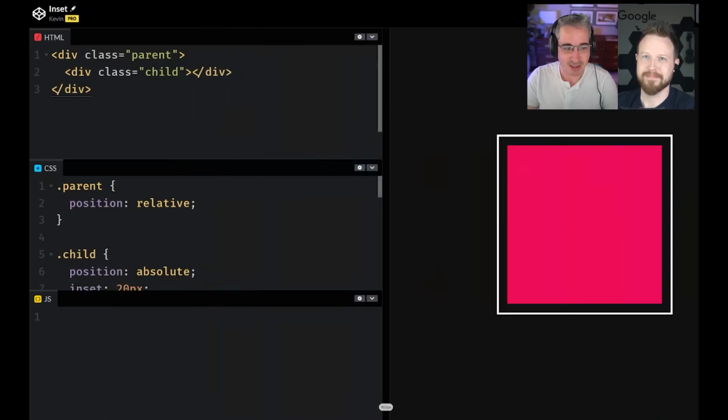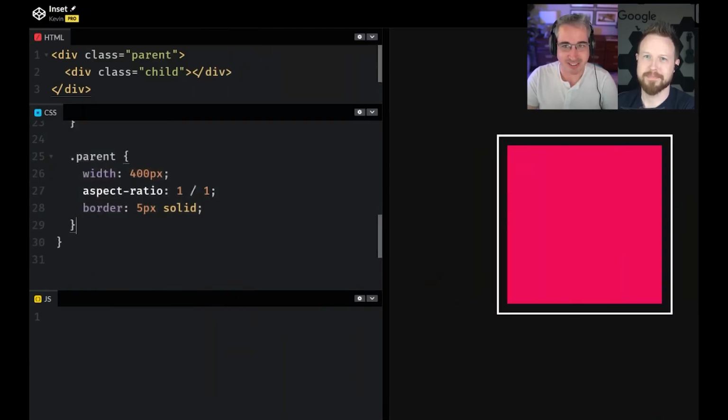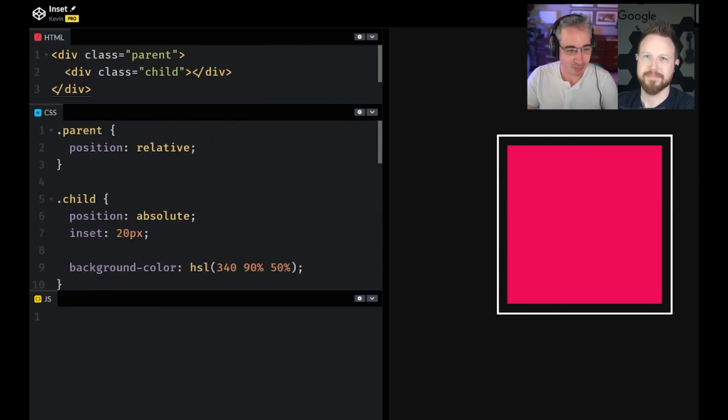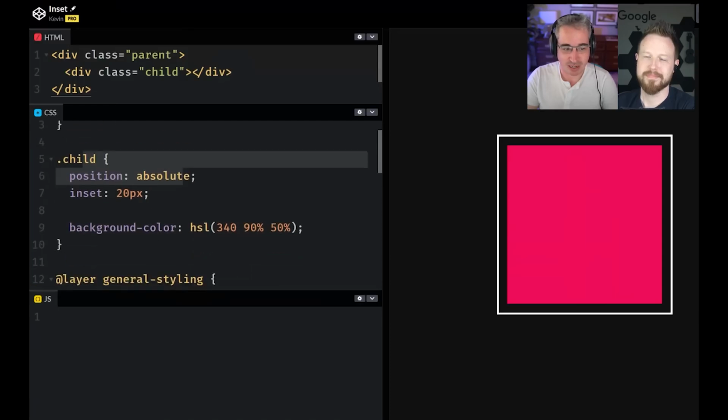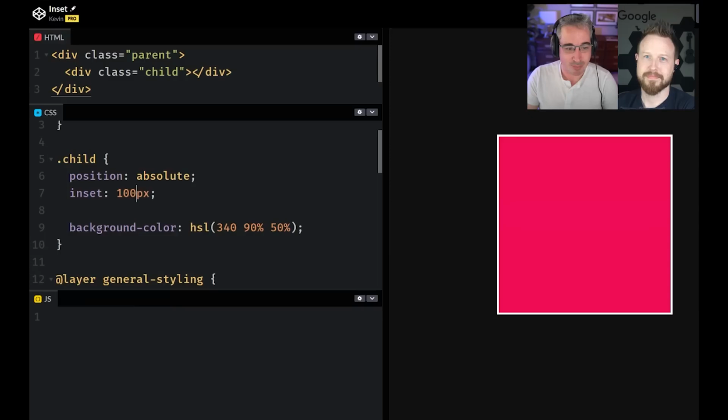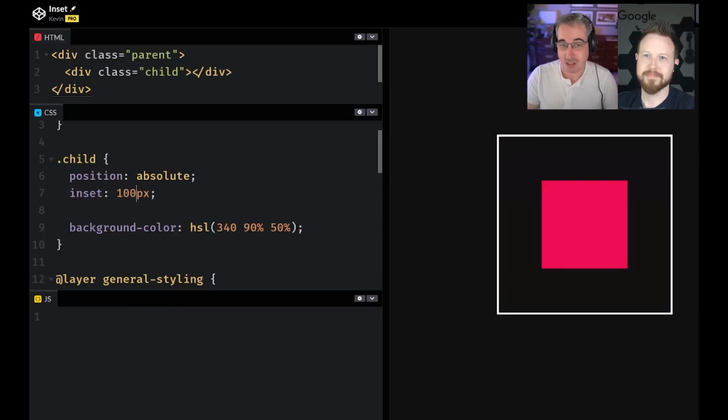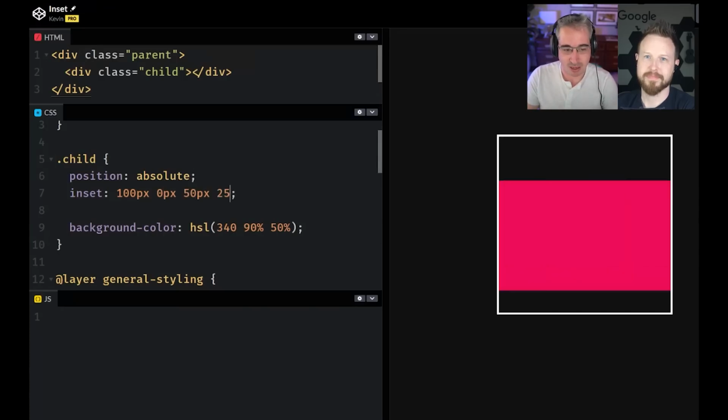Next up, we have inset. Inset's one of my favorite things. I use it all the time now. Here I have a parent that has position relative, and then the child has position absolute, and my inset's 20. So this is the same as top, bottom, left, and right all set to 20. I can make it 0, and the same idea, or come in with a bigger number. It's just like your margin shorthand: top, right, bottom, left. So if I come in with different values here, we can circle around and it'll use the same type of shorthand.